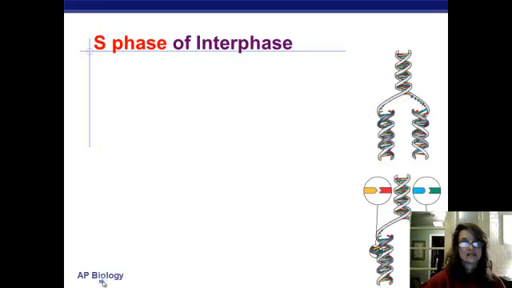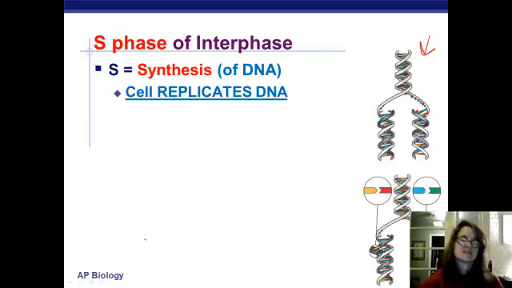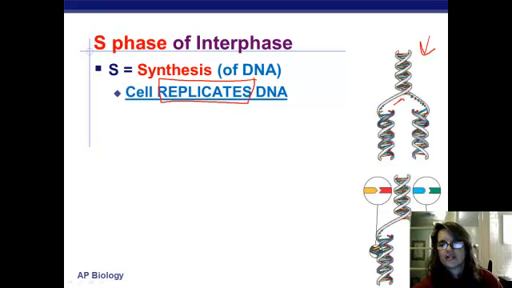Now, assuming the cell is ultimately going to divide, we have got to copy our DNA so that we can give DNA to daughter cells. And that is where we would enter the S phase, or the synthesis stage, where the cell is going to replicate its DNA. It's going to copy that DNA. Helicase would be wedged in right here, and DNA polymerase 3 would be going to town on this, and we'd be making copies of our DNA.